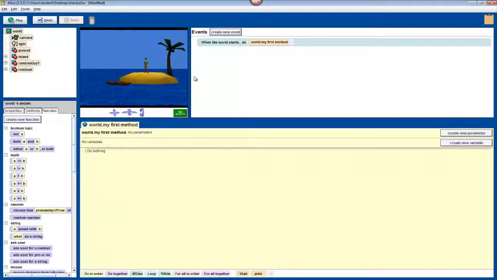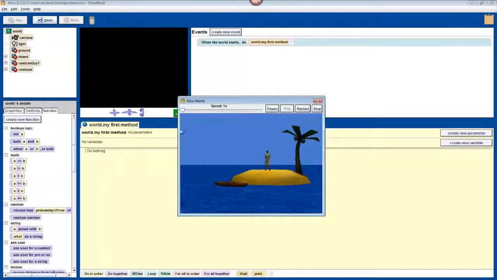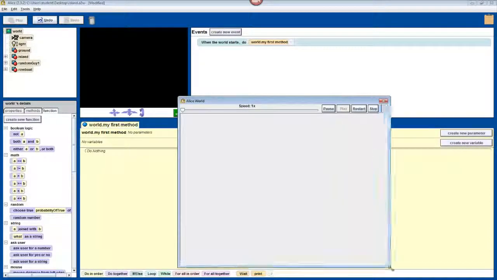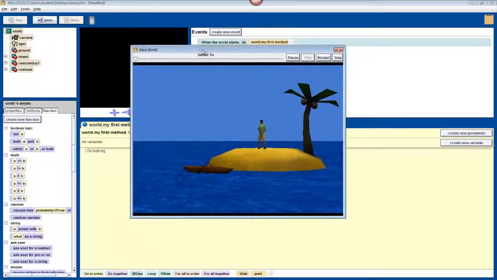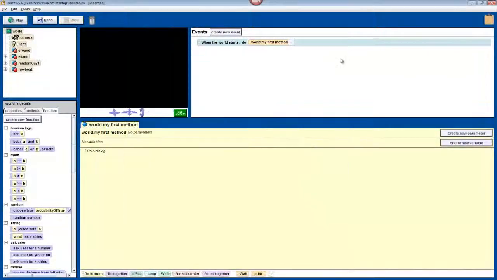Now that our scene's all set up, we can press play in the upper left. This will let us see our scene in more detail. We can pull on the corner to make the scene larger, and you might notice these buttons at the top, which let you adjust the speed of your world, or play, restart, stop. Right now, since our world doesn't actually do anything, we're just going to hit stop.